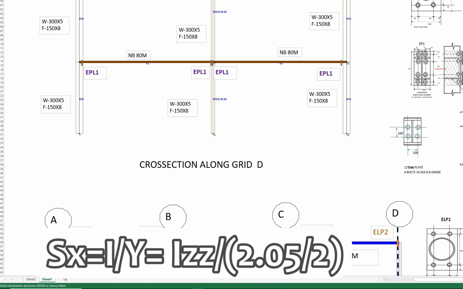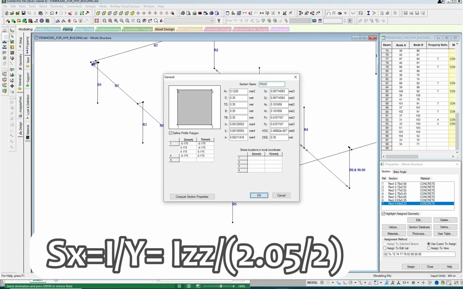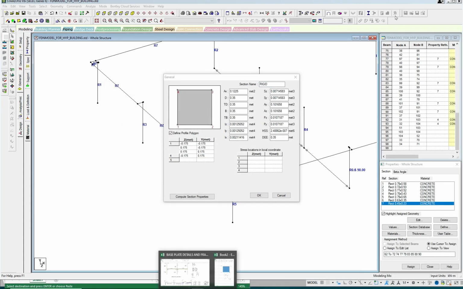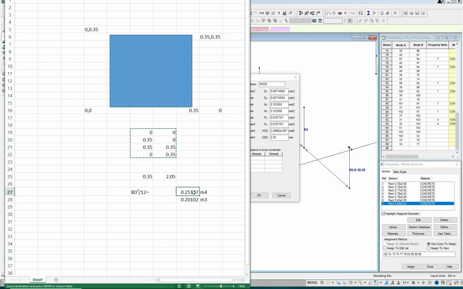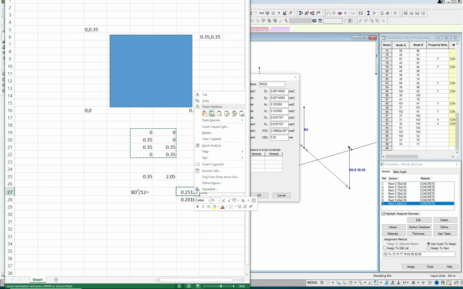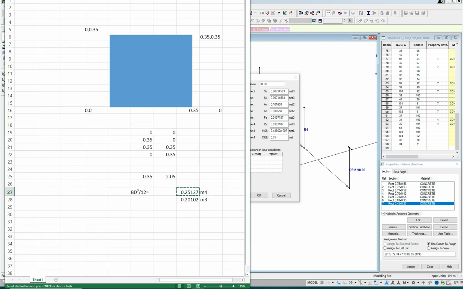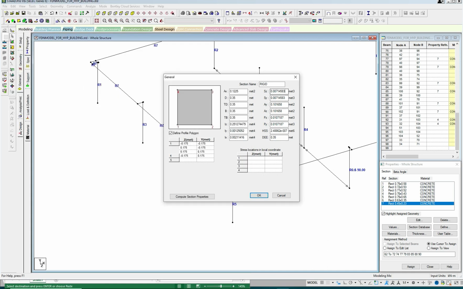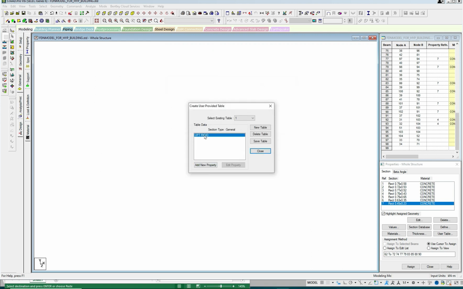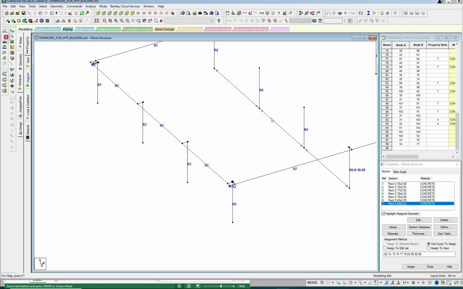So we have the IZ as 0.25, copy, Control V, and HZ as 0.2, Control C, Control V. Okay, we have this property, save table.